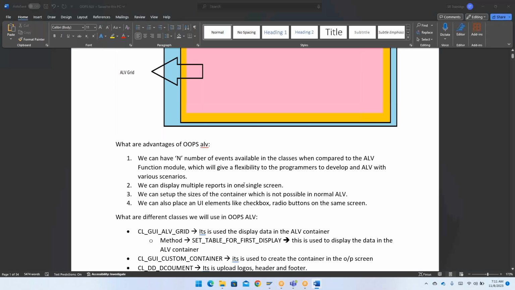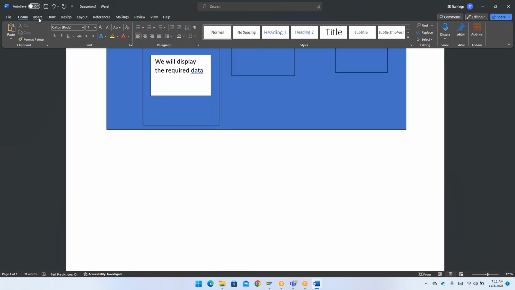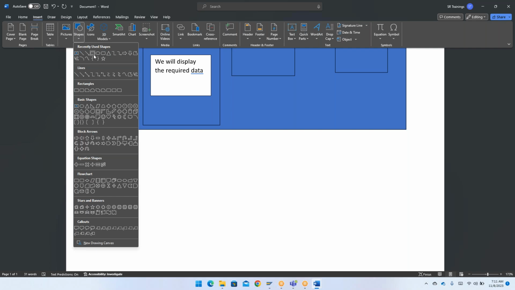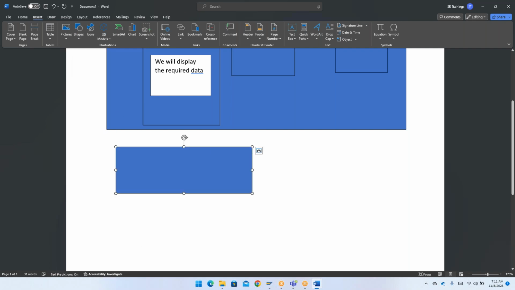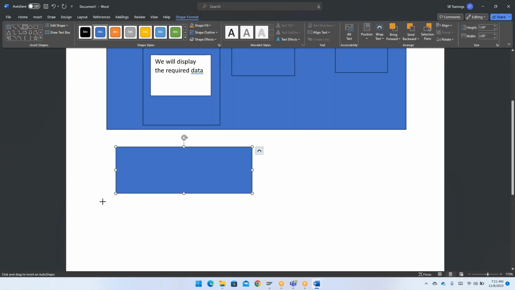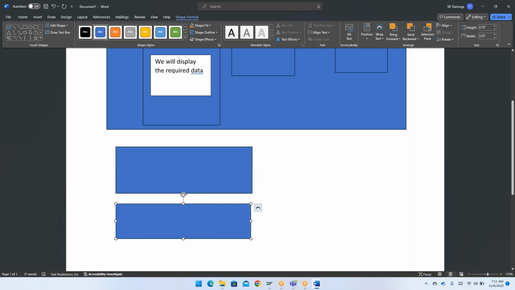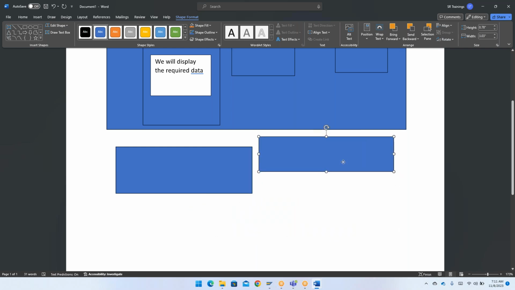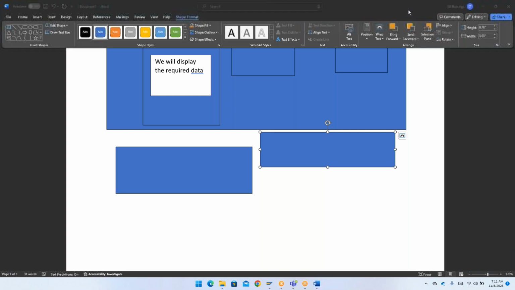So how will it come? It will show you the first report, and later on it will show you the second report, like this. In reuse ALV grid display, this is possible. But in OOPS, however you want, whatever size you want, wherever you want, you can go ahead and place your report on your screen.